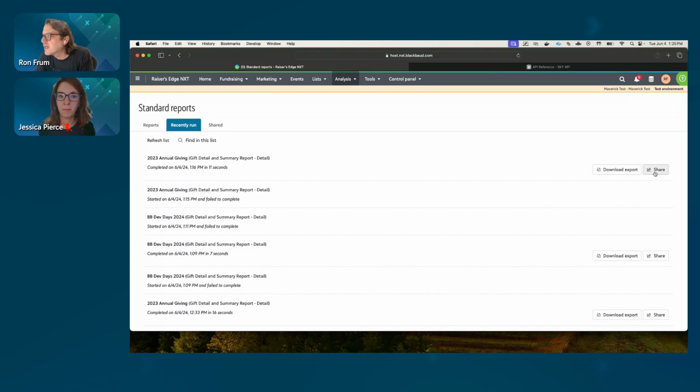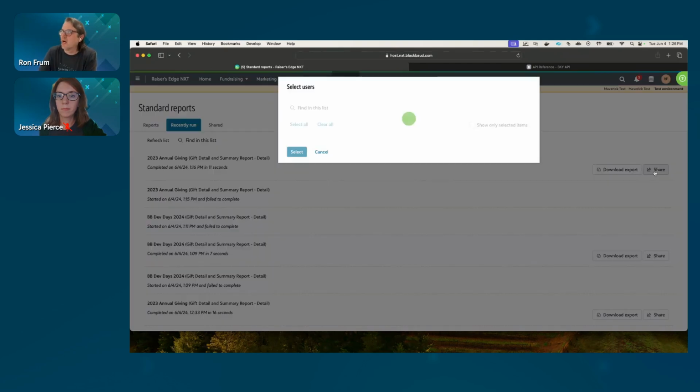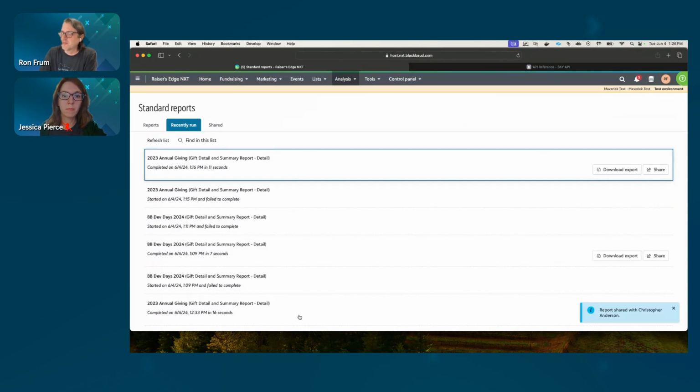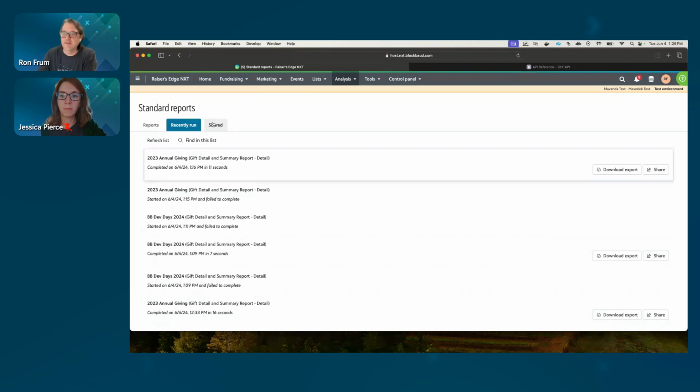Okay, yeah, so if I go here, I've got this annual giving report that I created. And what I can do is share this with somebody. So I can share this with Christopher. And when I do that, Christopher is going to get a notification that he has a new report shared with him. And then he'll be able to see that on his shared tab. So that is one way that you can get information out to a fundraiser.